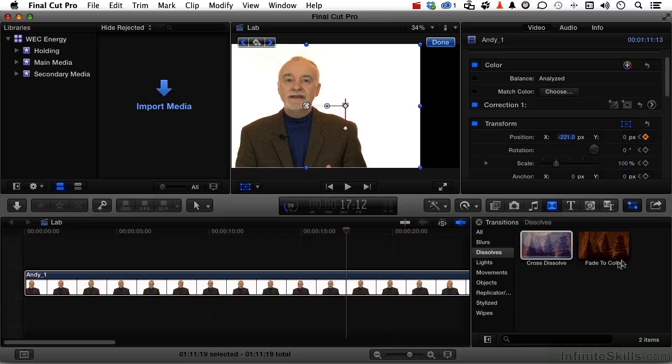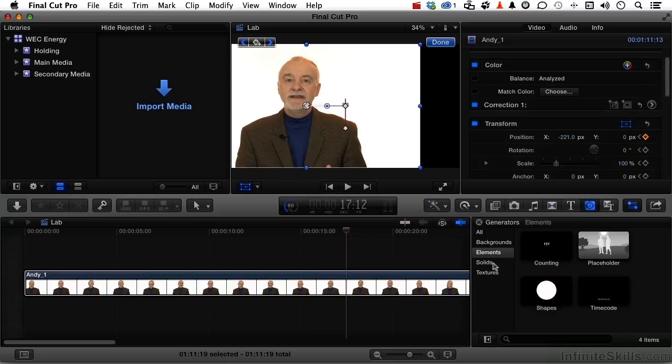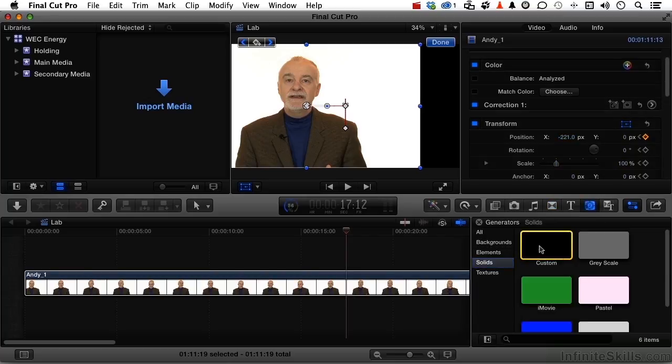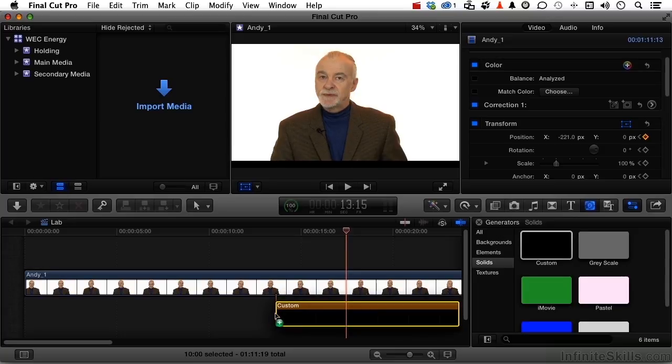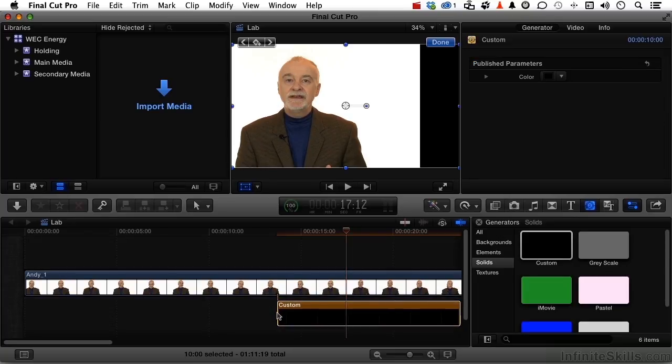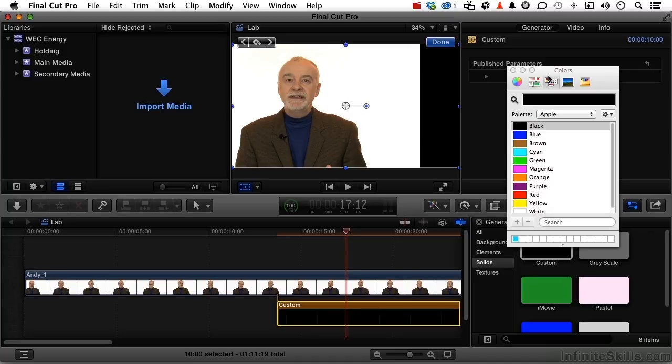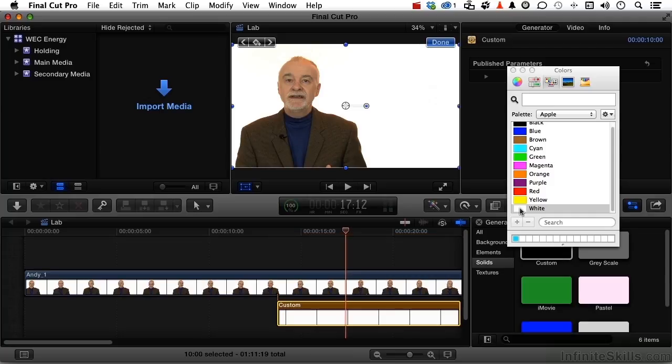Well, go into generators, right down here. Go into solids. Go into custom, and drag it over. Now we need it at least about there, I suppose. Select it. Go to color, but not here. Click the actual color itself. Go into the Apple palette, and go down to white. There you go. So the black area, the part of the timeline that was exposed, is now covered because we're using the same solid color as the background.